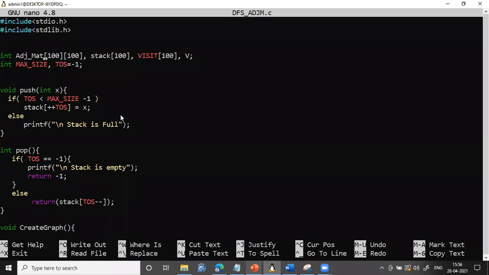So this is the adjacency matrix of size 100 by 100, and we are using stack here, and there is an array visit which is used to represent whether the vertices have been visited or not. We contain the number of vertices, and these two variables are for maintaining the stack. So this is to push an integer to a stack. If TOS is less than max size, then we can push. Otherwise, we'll say that stack is full. Okay. So our stack size is 100.